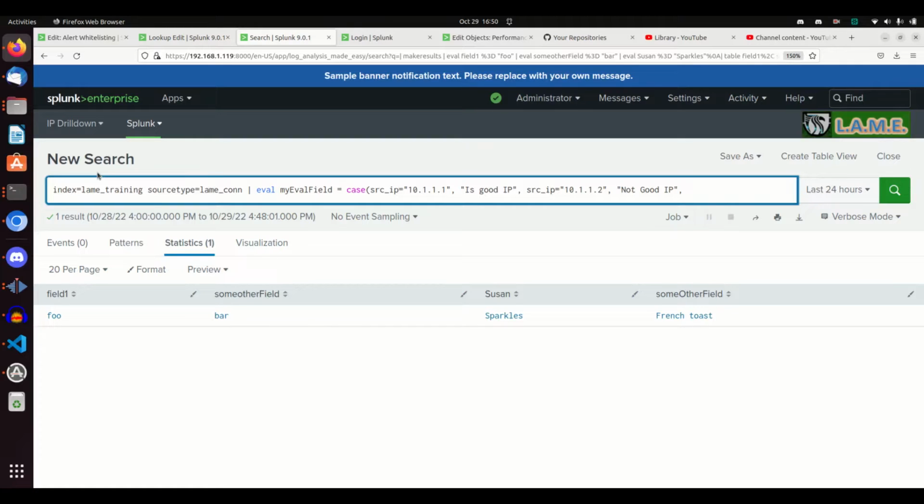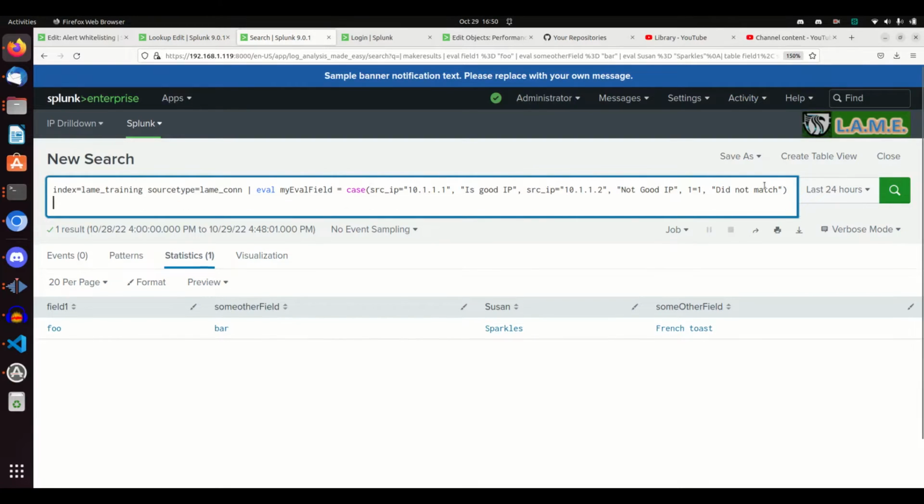And then anytime you want an all-inclusive statement, you would think Splunk would have an else or something like that. They don't, but the easiest way to do that is you just end your statement with something that always evaluates true. One always equals one. So if you do that, then you can write did not match. And so now this basically acts as an else statement at the very end.